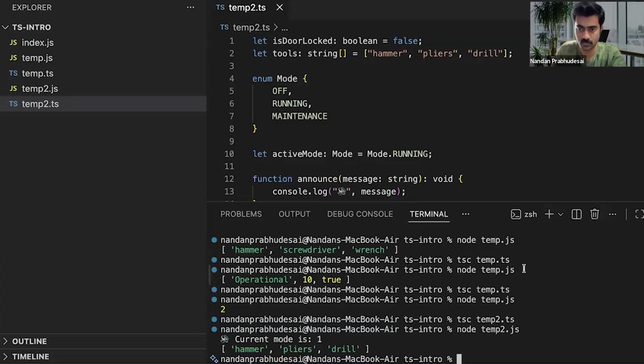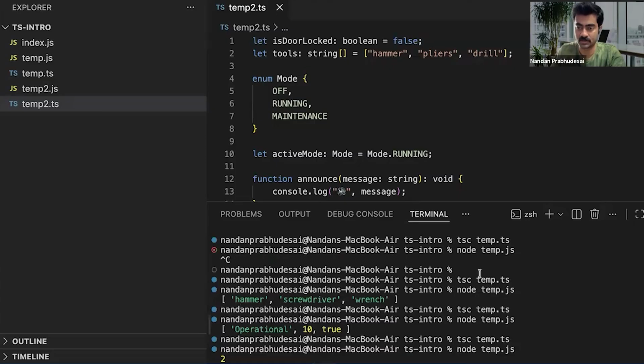Yeah, sure. I can explain that. We need a JS file since Node can't run the TS files directly. They can't run the TypeScript files directly. So what this command, tsc temp.ts, does is it compiles your temp.ts code into JavaScript. It converts your TypeScript code into plain JavaScript. And then this command, node temp.js, runs your JavaScript code.